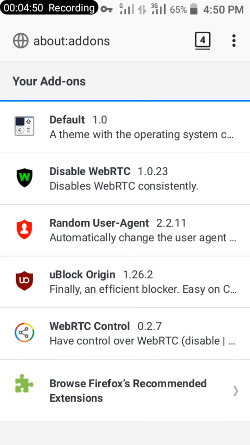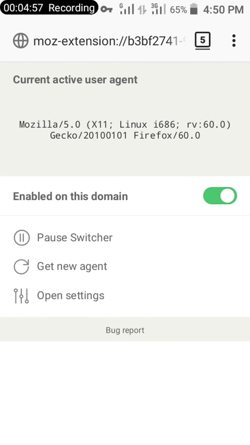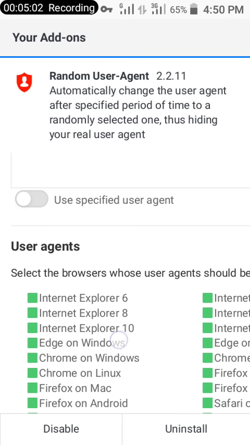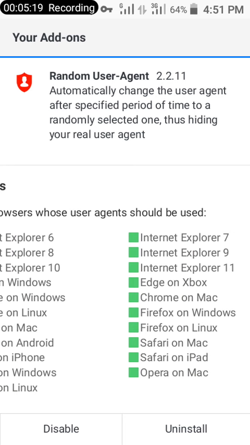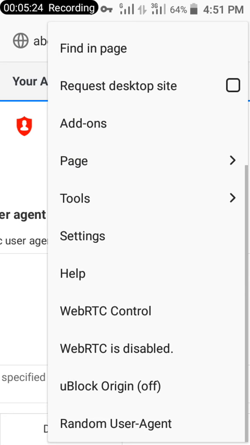Sorry that I'm rushing it, but let me go back. You click on random user agent, from here you click on open settings. When you click on open settings, you scroll down. When you scroll down, you activate all these browser apps. You activate all of them. Okay. Why you are doing so is to make sure that your click is very hard to trace. They want to know where the click is coming from, either from Internet Explorer or Chrome on Mac. Any of this, that's why you are activating all of them.